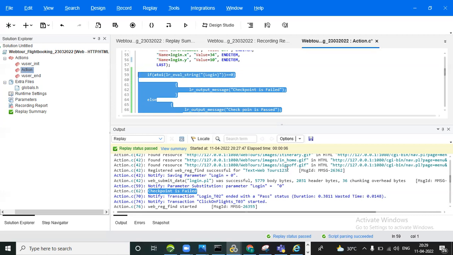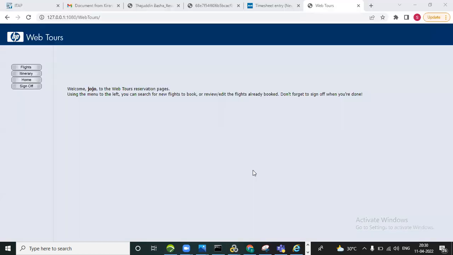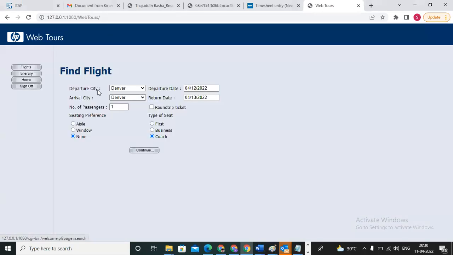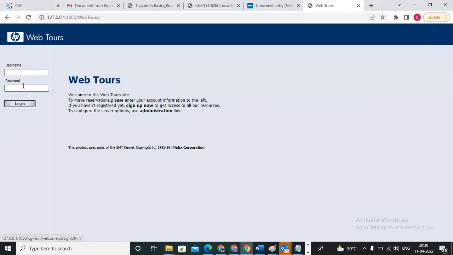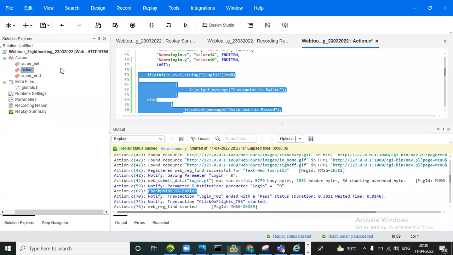This text, if web tour 1, 2, 3 is not there for this page, it means you are not going to this particular page. You are not logging in and going to the particular response page. Maybe you are unable to log in successfully, and you will be there on the launch page only. That page is not loaded. That is why you are getting that error.